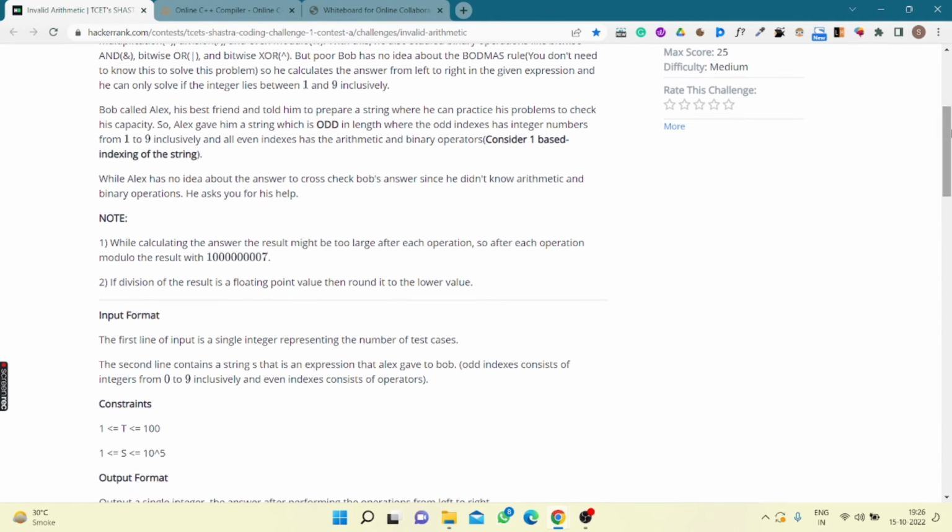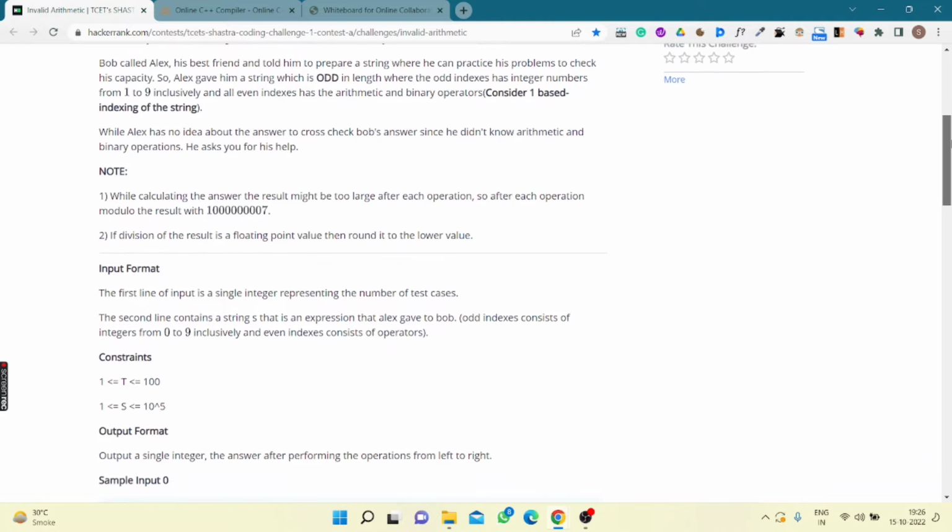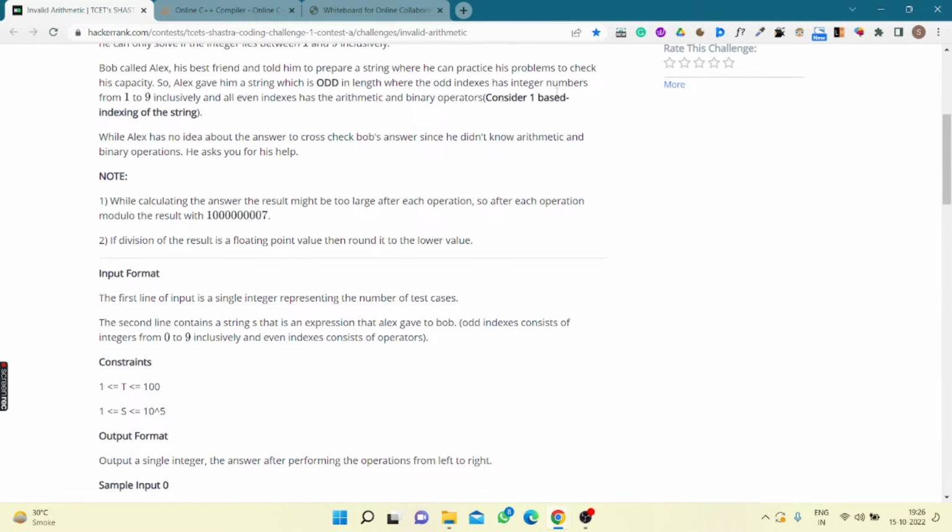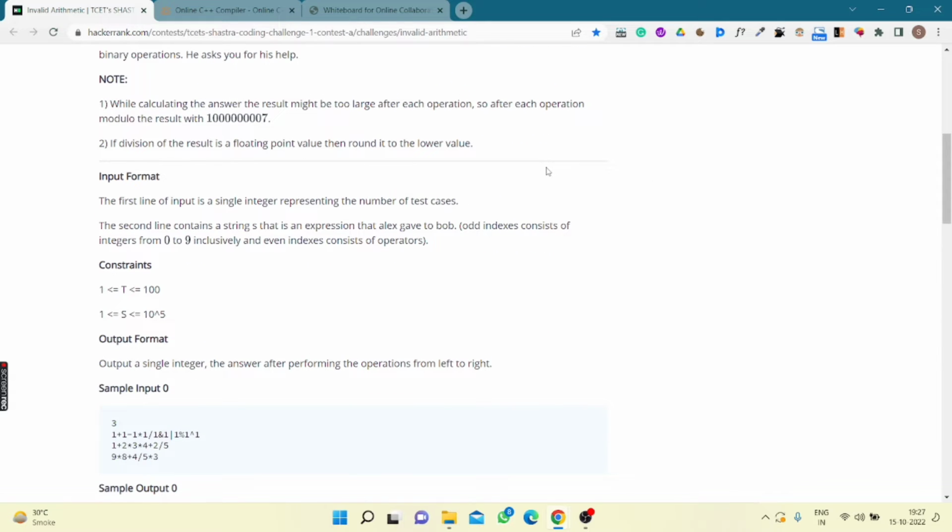So Alex gave him a string with odd length, where the odd indexes have an integer number from 1 to 9 inclusive, and all the even indexes have an arithmetic or binary operator. And yes, this index starts from 1, not from 0. So let's see how we need to do it. One thing I would like to bring to your attention is that after calculating, as the answer will get bigger, we need to use the modulo operator for shortening the answer, modulo the result with this number.